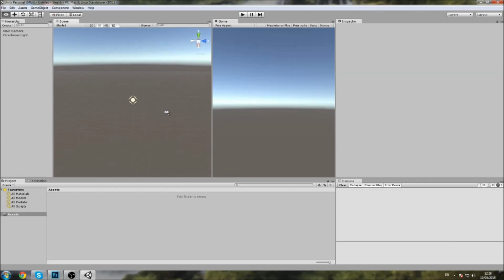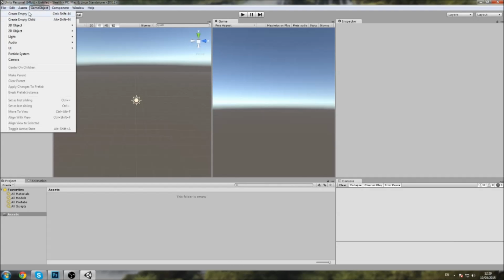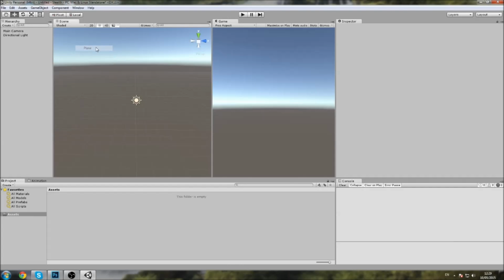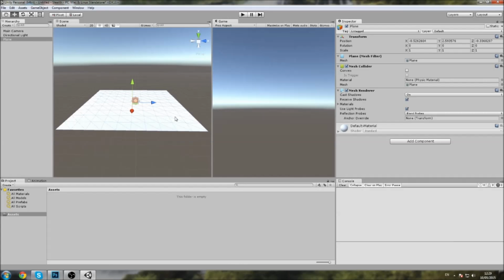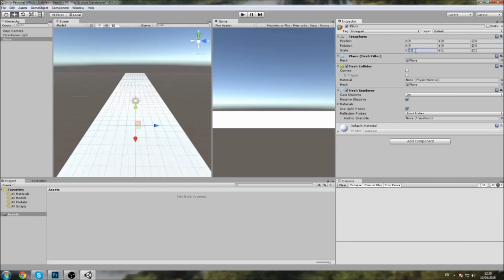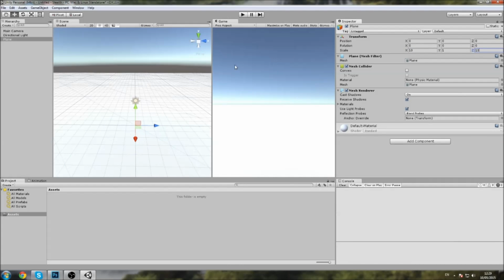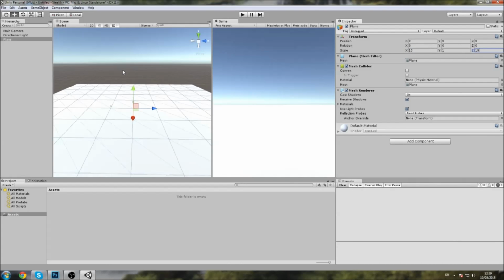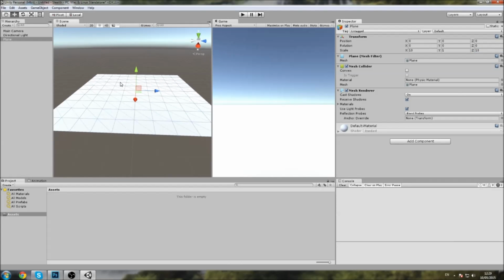Okay, so we open the game project in Unity, and we want to make our basic map. So game object, 3D object, plane. Okay, and let's make it a little bit bigger.